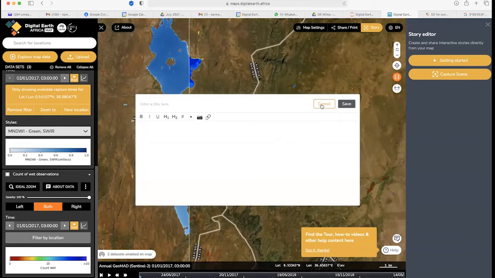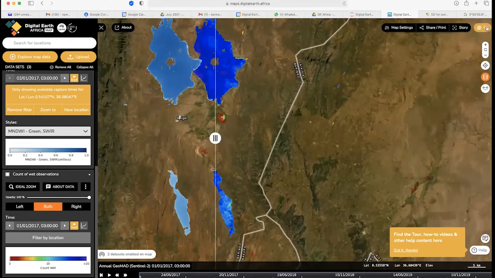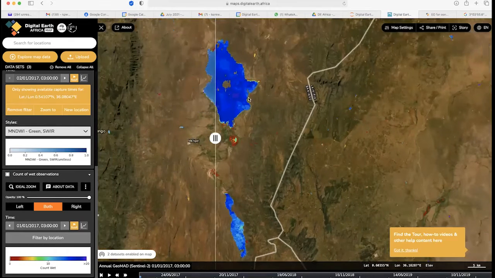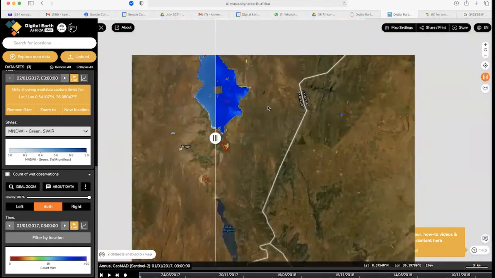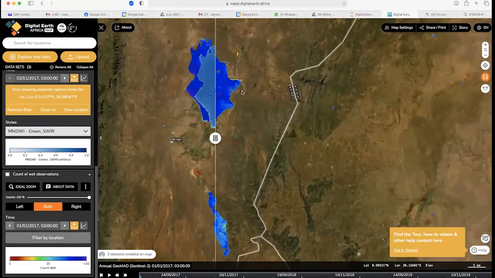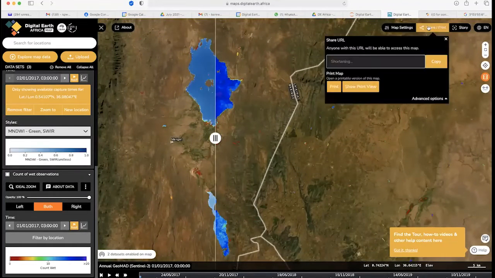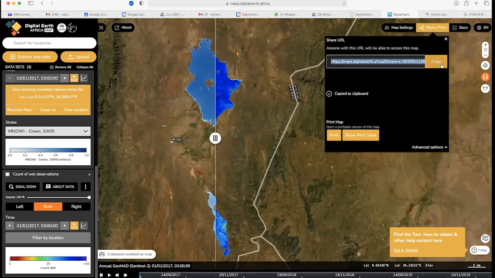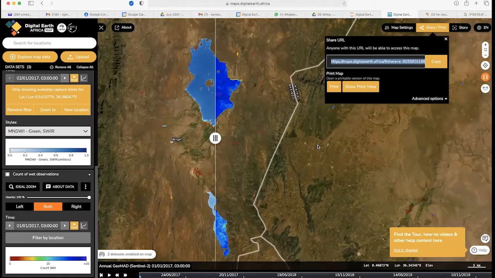And also on the same, from the story editor, you can choose to share anything that you might have on the screen. You can say, I want to share this with everybody in this meeting room. I can copy this link and put it in the chat, and you can open it from your side.